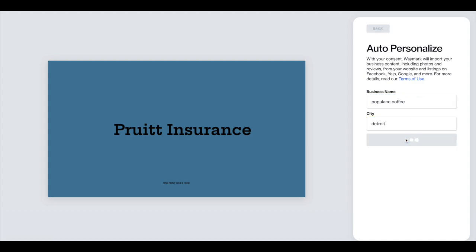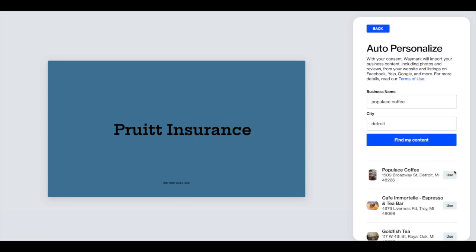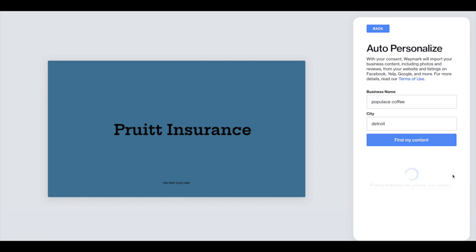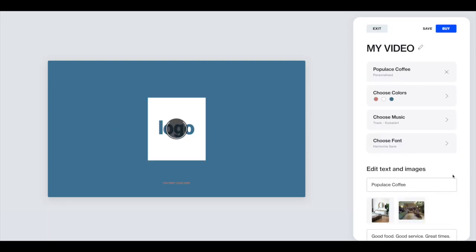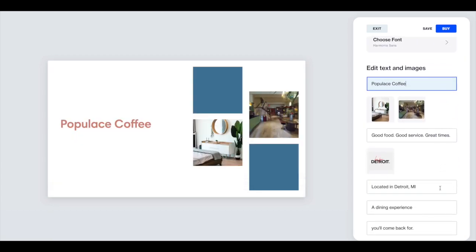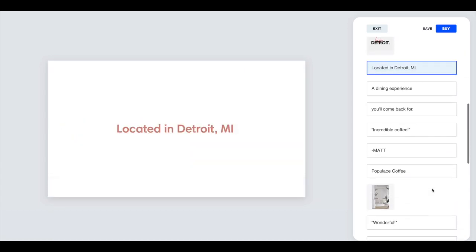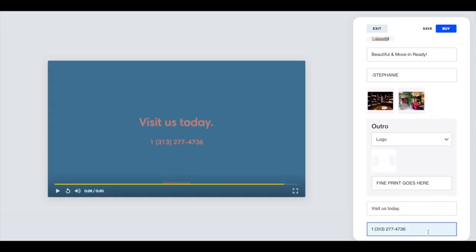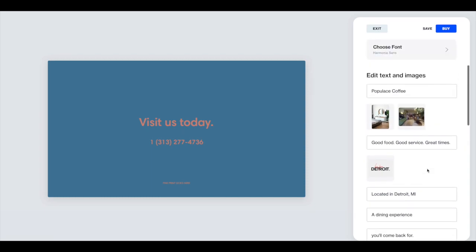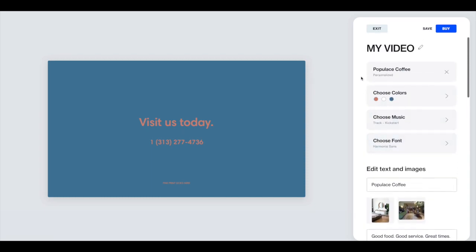Auto Personalize pulls information from completed online profiles and places that information in your video. I'm using a local coffee shop. Once you see the business you're looking for, click Use. Now my template is filled with information for this business, including images, location, and phone number. Auto Personalize can also pull websites and reviews. At this point, I can go through and make any light edits necessary. Then, I'm ready to save my video.